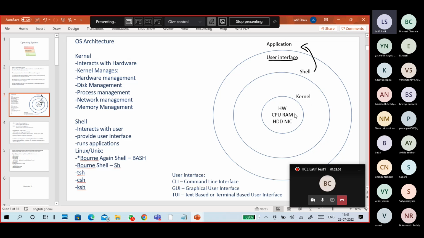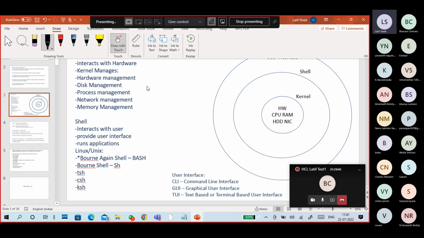So again, guys, an operating system basically has two parts. One is the kernel. The kernel part of the operating system interacts with your hardware. Okay, the shell part of the operating system provides a user interface. So we can run applications, we can interact with your PC, you can give commands on the shell only. Again, what will the kernel manage? It will manage your hardware.